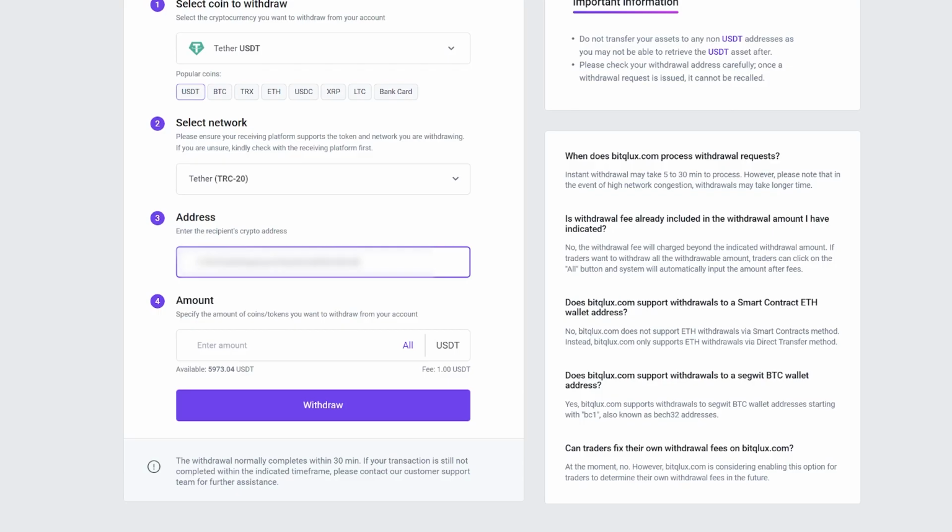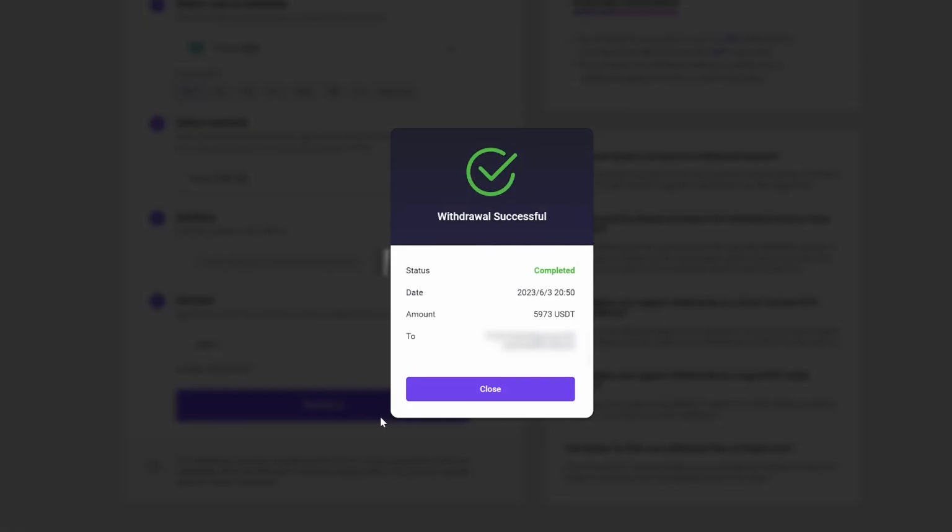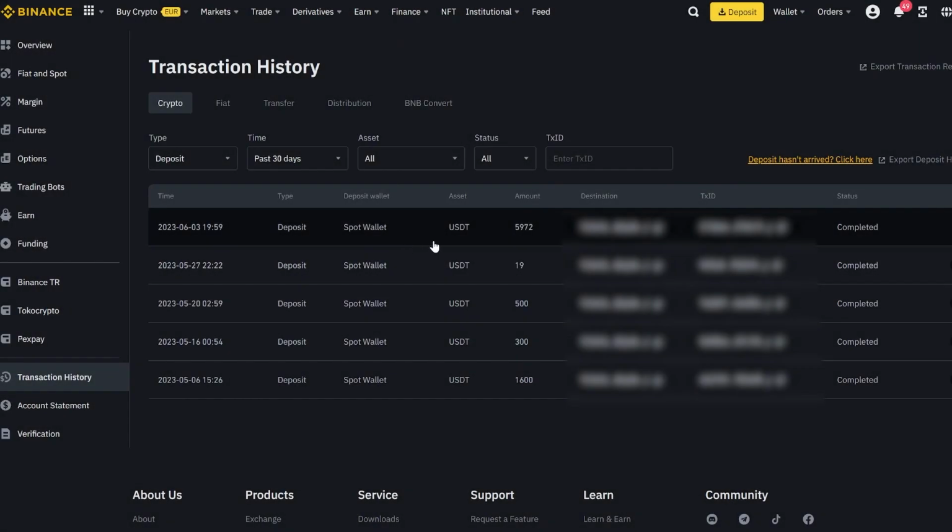Paste the address and enter the full amount for transfer. Now click Withdraw. Excellent. Now we just have to wait a few minutes for the funds to be credited to Binance. As you can see, friends, in just one round we have earned over $500.